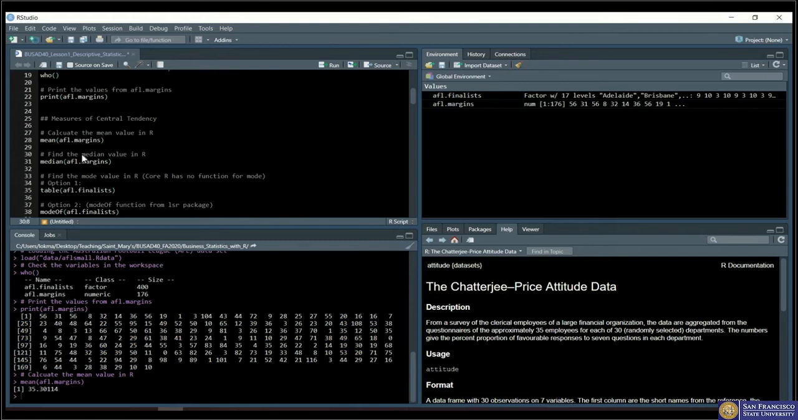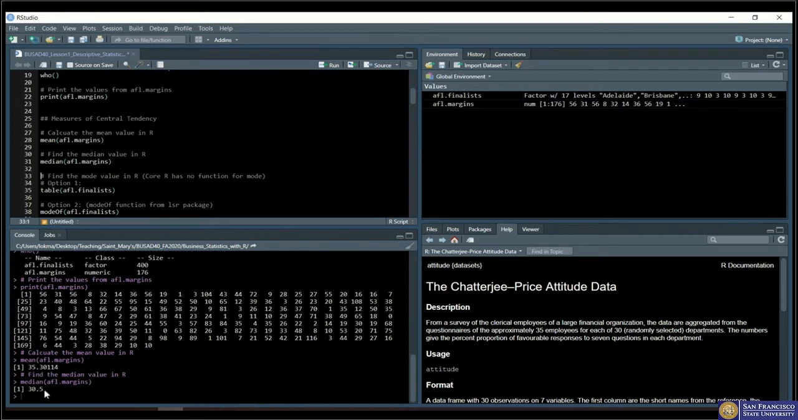Well, if you want to find the median value, you can also use the median function here. Well, the same thing, the syntax is the same. All you need to do is to pass in the data object here, the afl.margins, and you run this code, and it will return the median of the data, which is the middle point of the sequence.